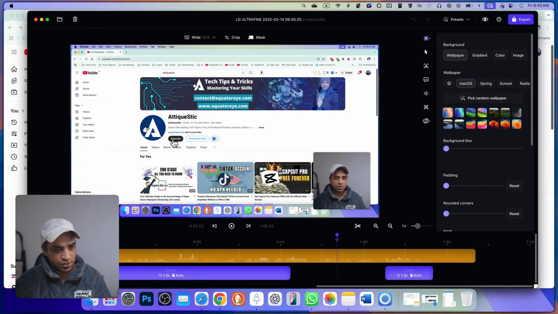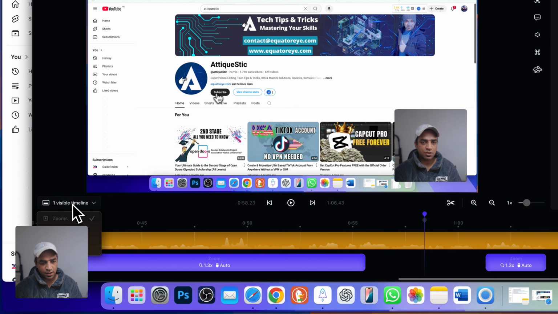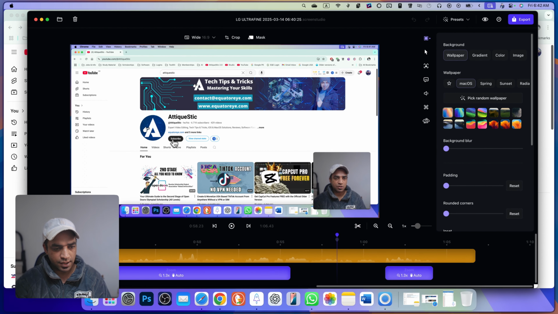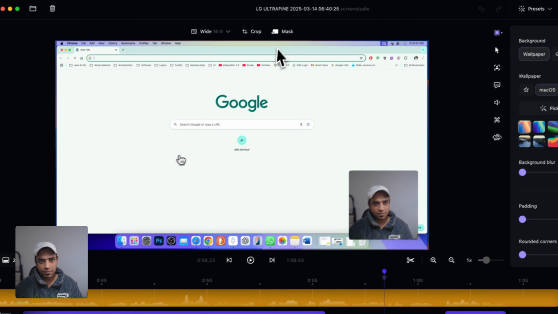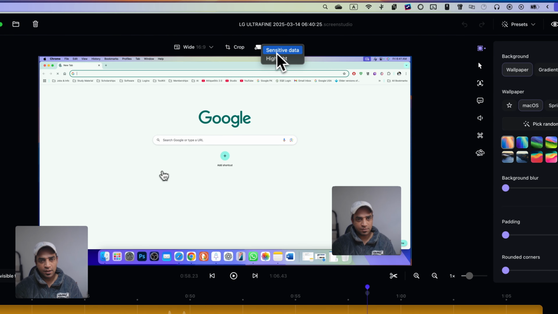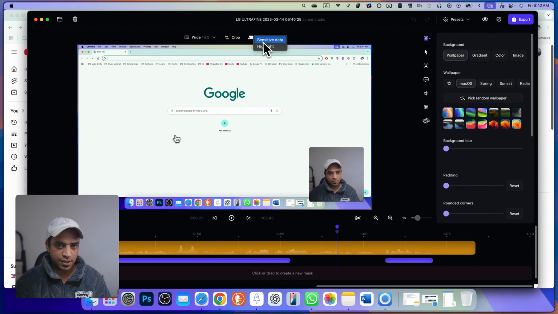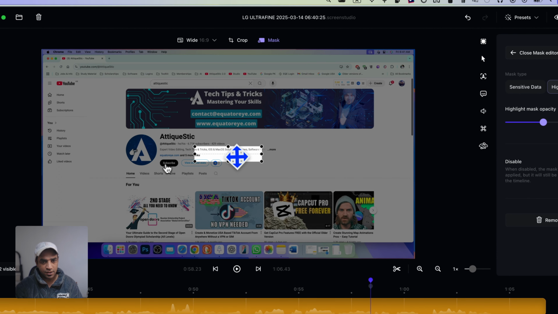Here is your timeline. If you didn't update, then update Screen Studio and you will see masking option, shortcut and layout. Go to masking and here you will see mask. There are two options. One is sensitive information, that is to mask or hide the sensitive information, and this one is highlight. So we're gonna go for highlight right now and highlight this area.